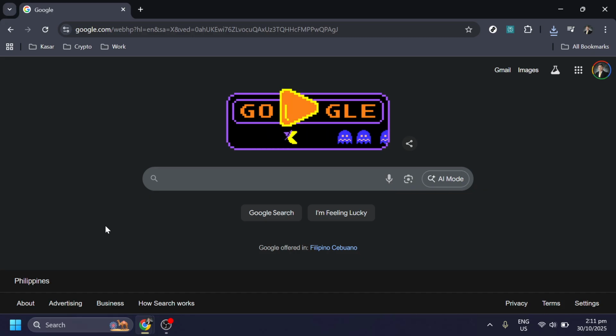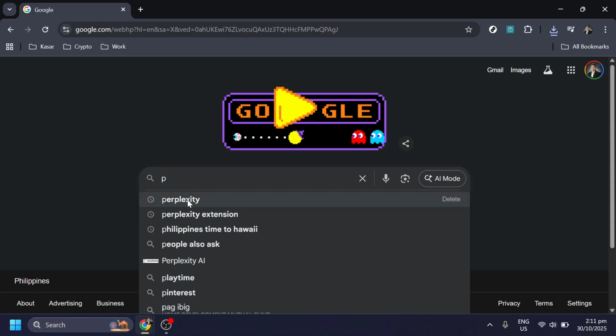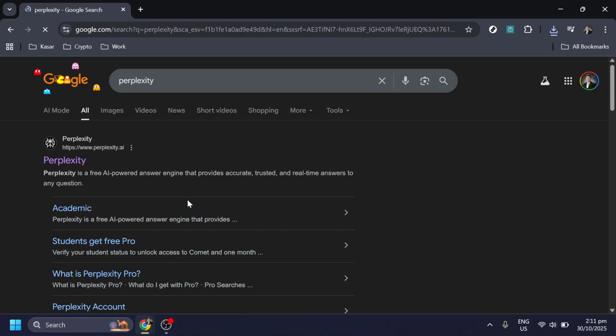Firstly, we're going to start by heading over to Google. Open your preferred web browser and navigate to the Google homepage. Once you're on Google, type in the term Perplexity into the search bar. As you type, you might see various suggestions pop up below the search bar, but we're focusing on just typing the word itself. After you've entered Perplexity, go ahead and press Enter on your keyboard.